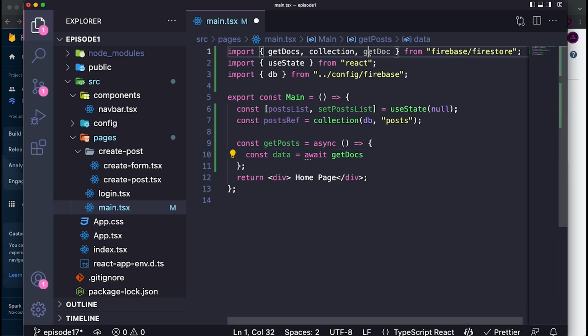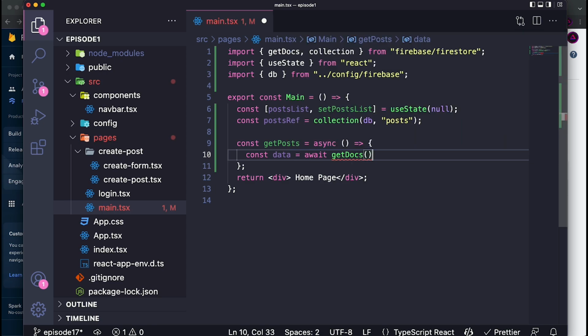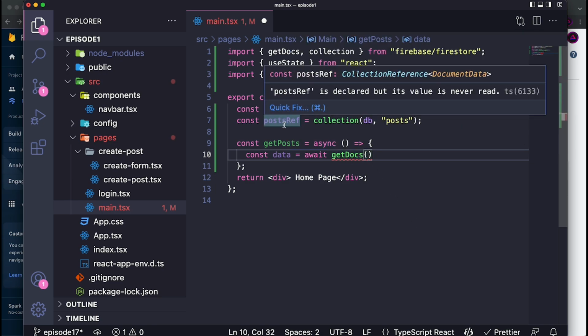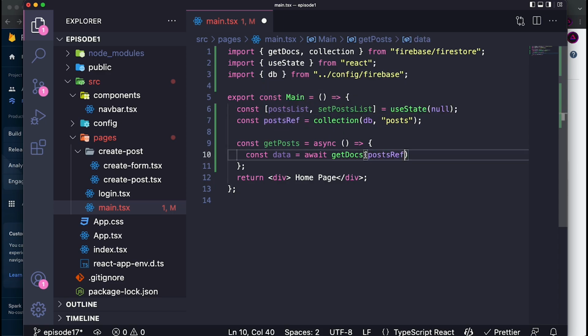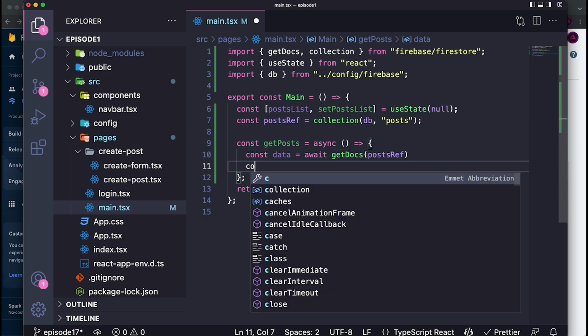Not getDocs. So I'm going to delete this. It automatically imported. So inside of here, we just have to put one thing, which is the collection or the reference to the collection that we want, which in this case is the post refs. So when we do this over here, data will now be representing the data from our database.